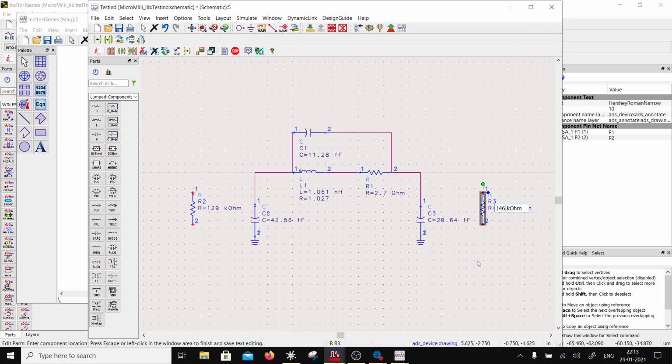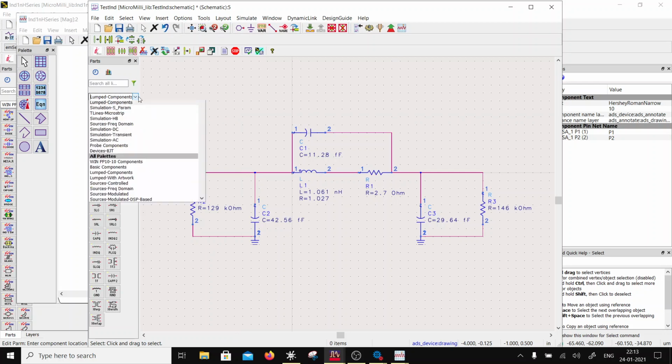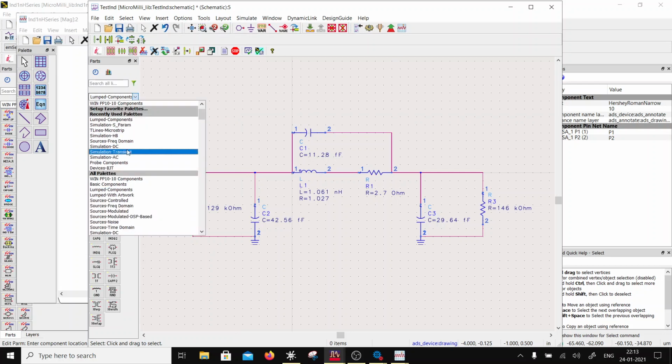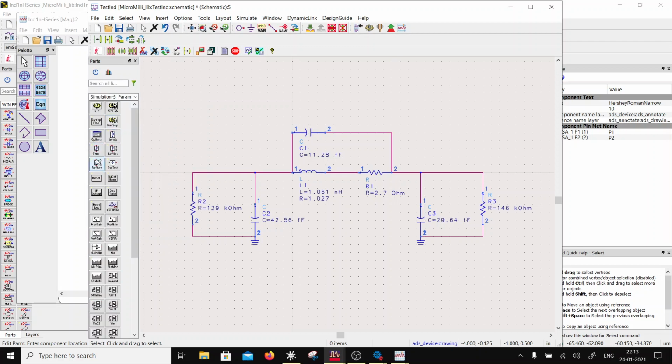Now having done this, let's do an S parameter simulation from 0 to 48 and see whether it looks similar. So I'm going to put here a port, an S parameter port.